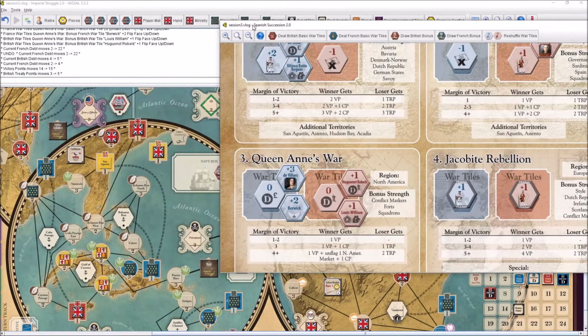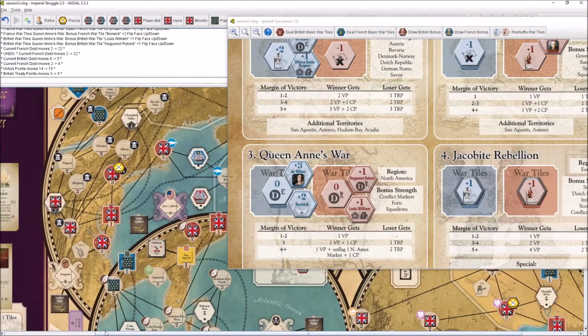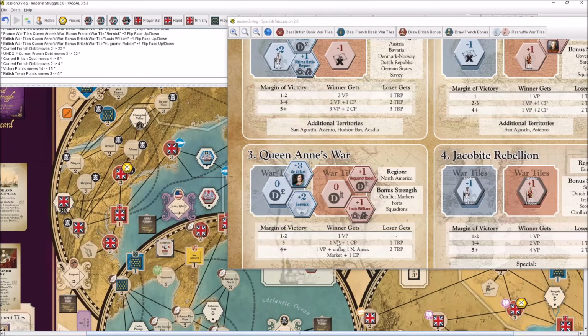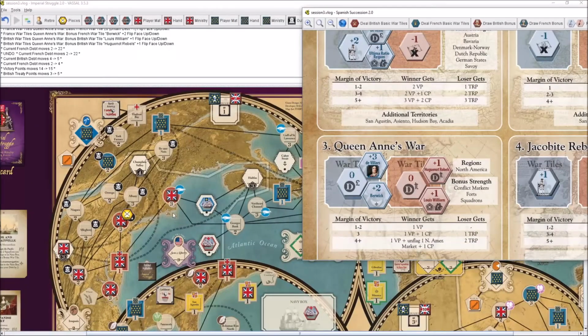But what is more important, they are able now to unflag a market. You see, unflag 1 North America market. This unflag should not cause any other market to be isolated, so there are limited options where we can do it. We can actually unflag this market. This is a cost of 3, so I think this is good.